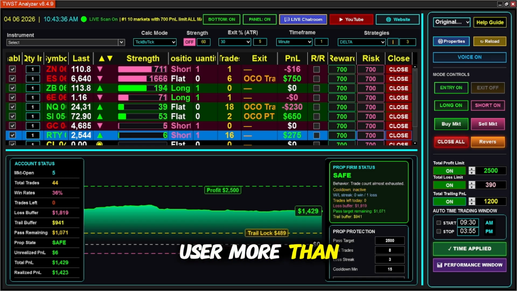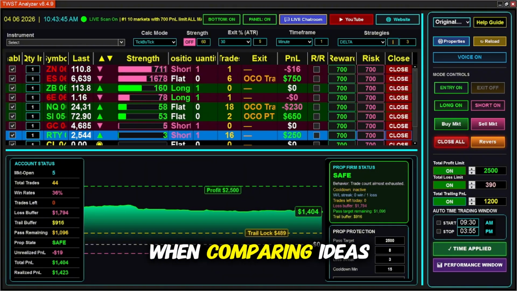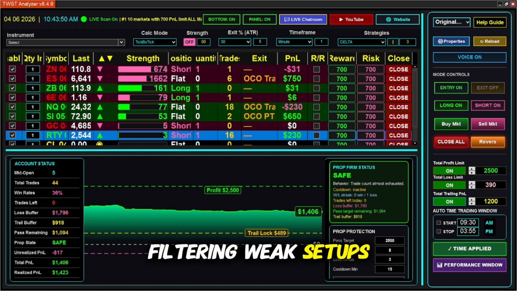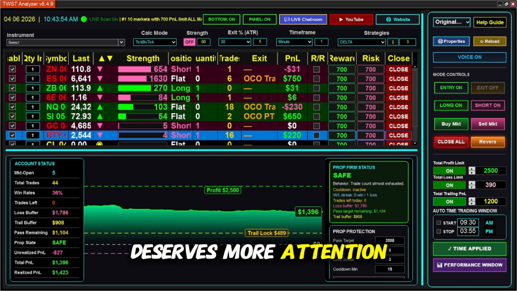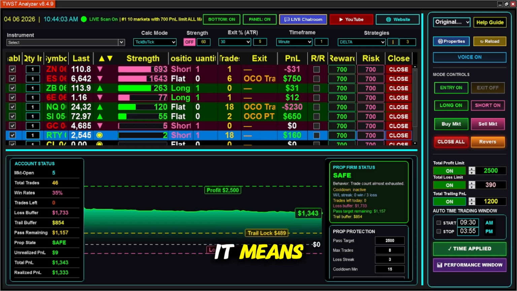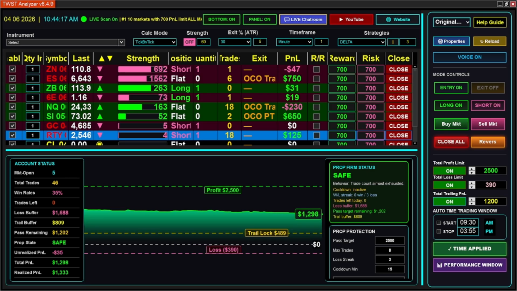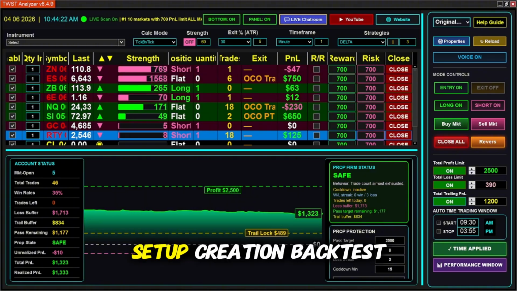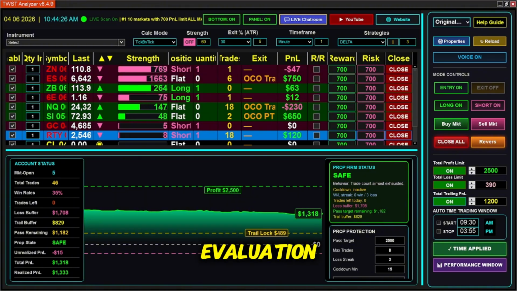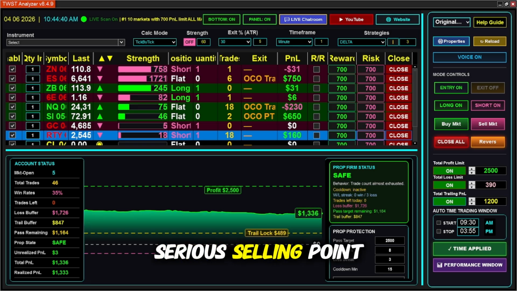That gives the user more than raw numbers. It gives interpretation, and that can be extremely useful when comparing ideas, filtering weak setups, and deciding what deserves more attention. Instead of just seeing a trade count and PNL and guessing what it means, the user gets a more structured review layer. That creates a much more complete research workflow. Idea generation, setup creation, backtest, evaluation, decision, all inside one ecosystem. That is a serious selling point.